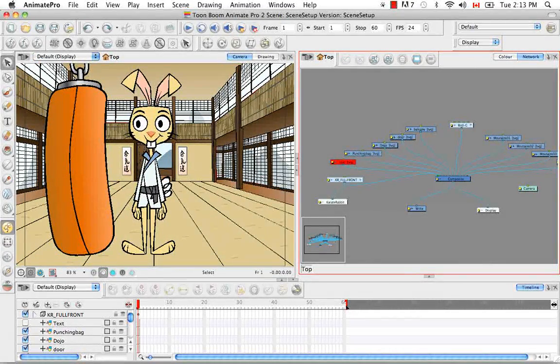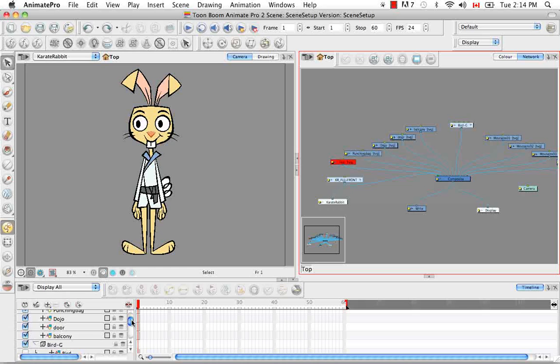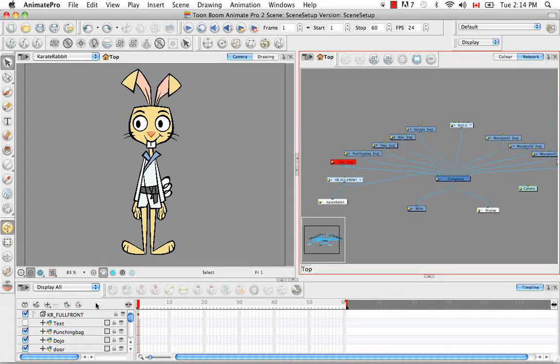So now you might notice that at the top left-hand corner of your camera view and of the timeline view, you also have a display toolbar. And this allows you to see different displays in the different views, so it's no longer globally displayed. So in this view, I can show just the Karate Rabbit. However, in the timeline, because it's the default display or the display all, you can still see all the information from the full scene, because that's what I want to see here.